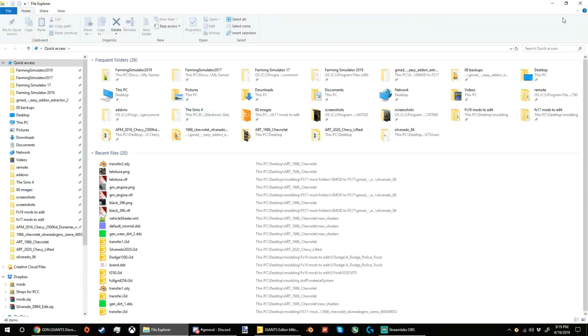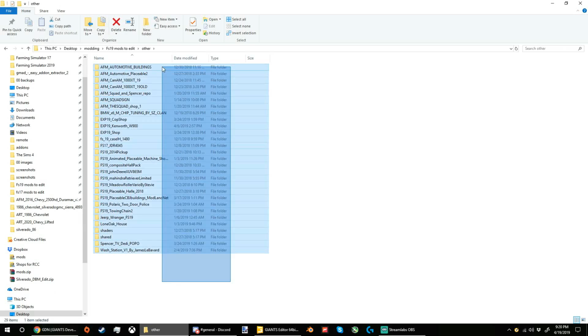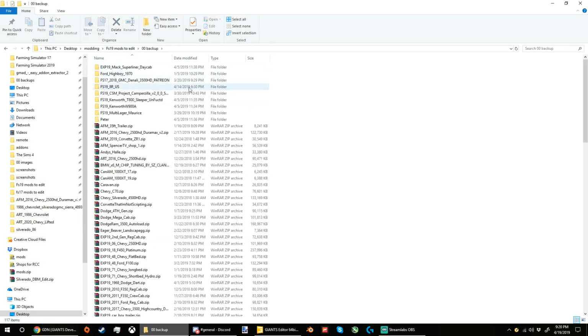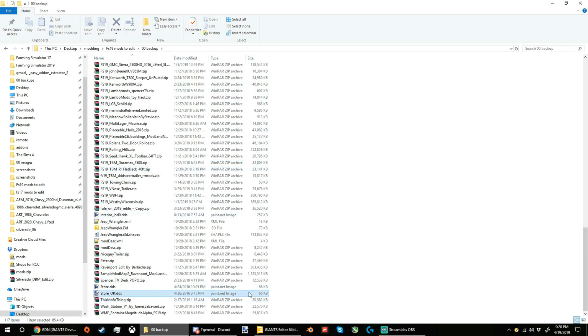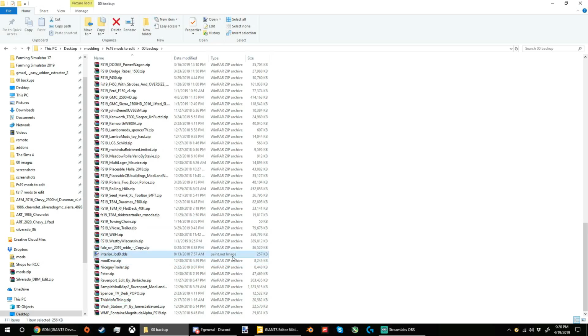But basically, I have an FS19 mods to edit folder, which has all of the mods that I've ever edited in this really nice sorting tab. So I have all my Chevy mods, all my Dodge mods, all my Ford mods, all my trailer mods, my map mods, and my other mods. Basically, this is all the placeables and the ones that don't have brands. So we go here, we have all my backups. This is every single mod I've ever worked on, and some random stuff that I probably should go through and delete. But yes, this is really all important stuff that you need to have.